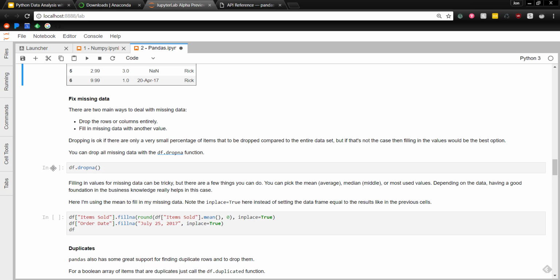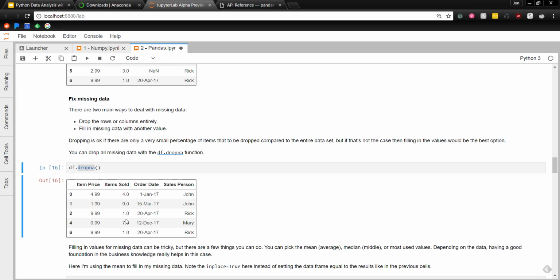But another thing you can do is actually fill in the missing data with other values. First of all, to show you in Pandas how to drop null rows is very simple. We have this dropna method. If you run that, then those 2 rows are now dropped.